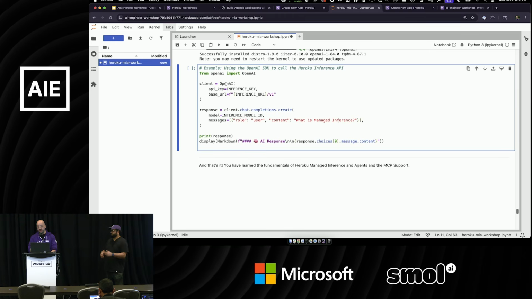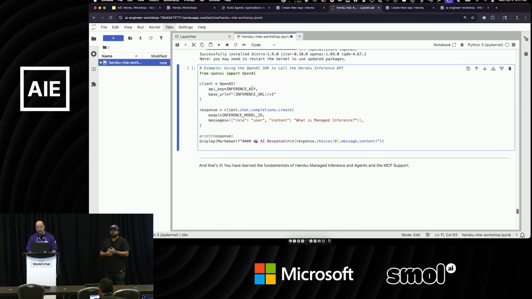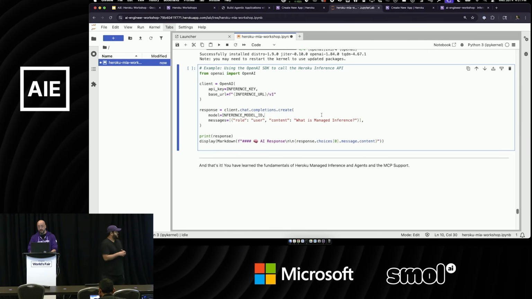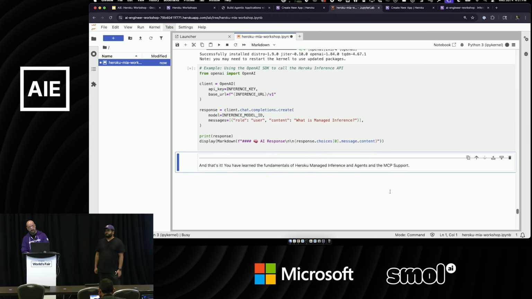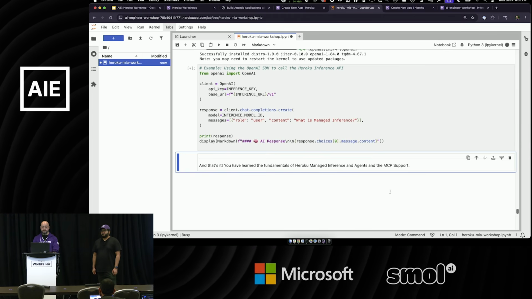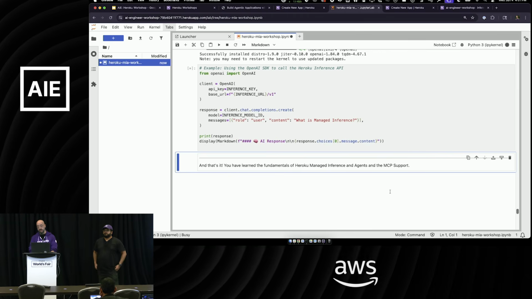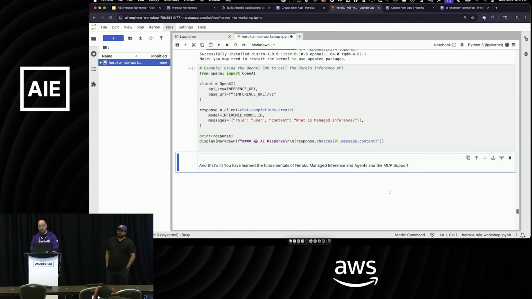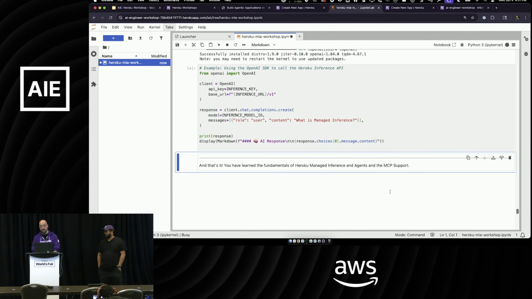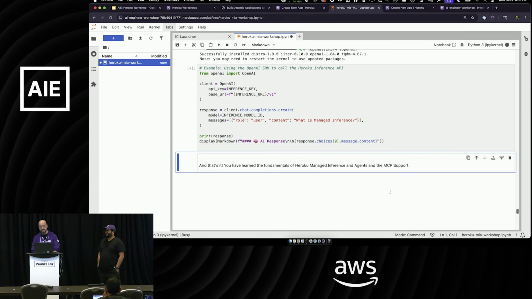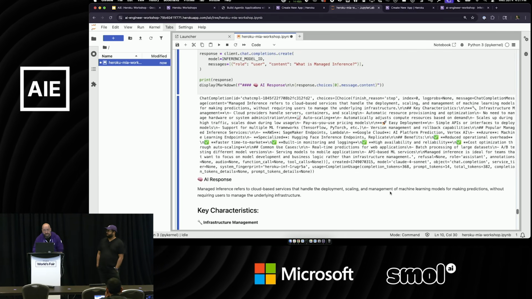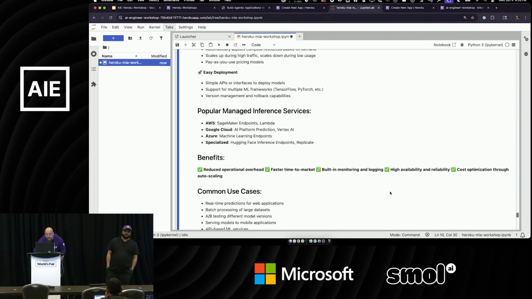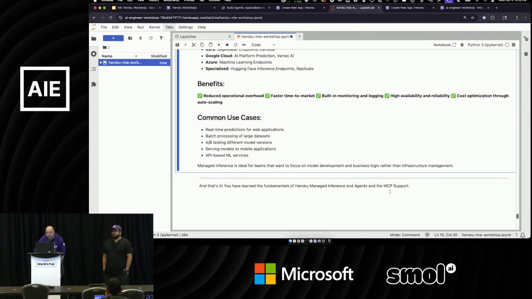I am just using the OpenAI SDK with the API key and URL from Heroku. I perform an inference, and we should get a response in a moment. And there you go. We have the response. And that's pretty much what we had for you today.